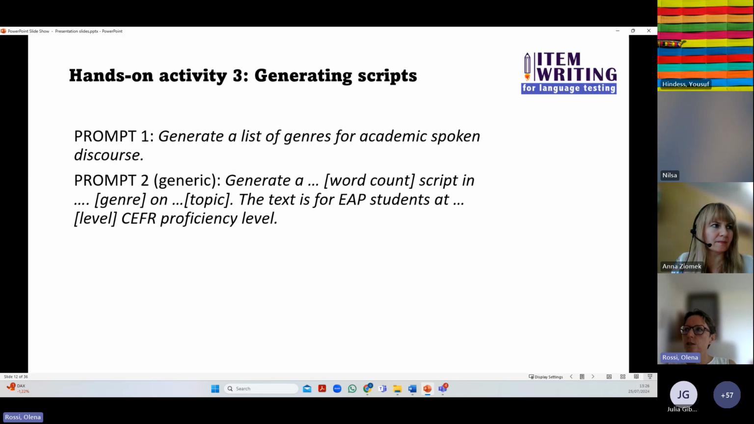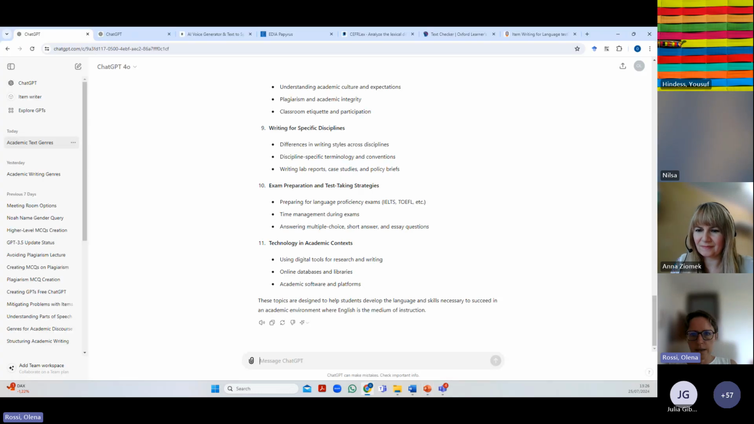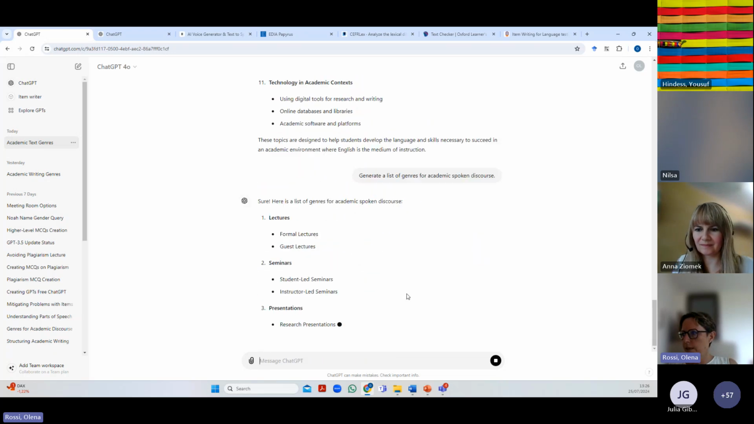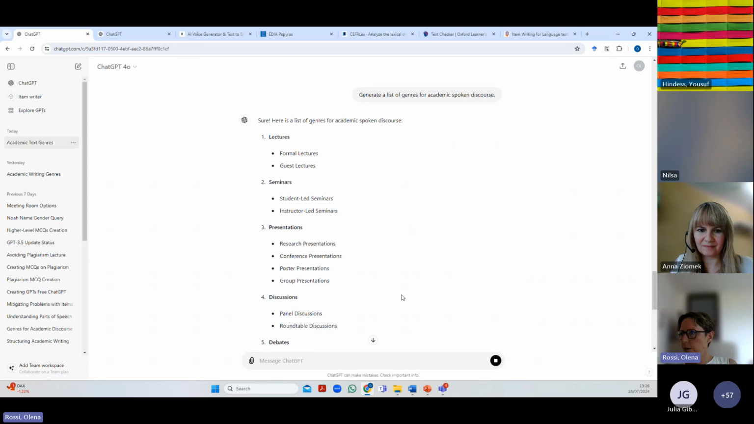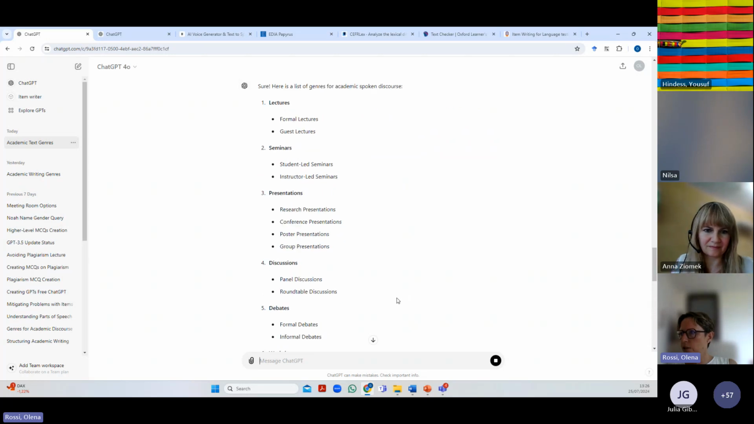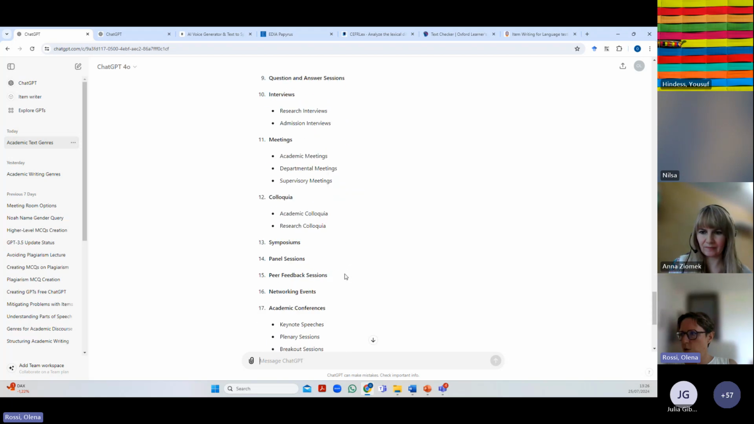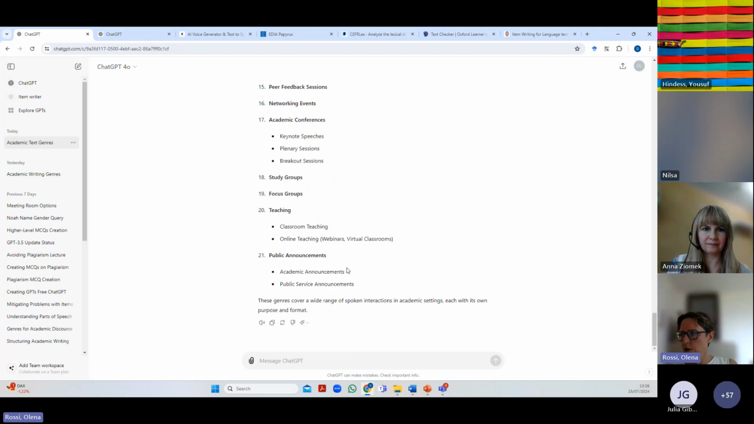So let's start with hands-on activities 3, generating scripts. And the first thing that we'll do again is generating the list of genres for academic spoken discourse, because first we want to know what are the genres that we can use for our scripts. So again, we have a long list here. That's lectures, seminars, presentations, discussions, debates, workshops, tutorials, and so on. 21 genres altogether. All of them seem to be reasonable.